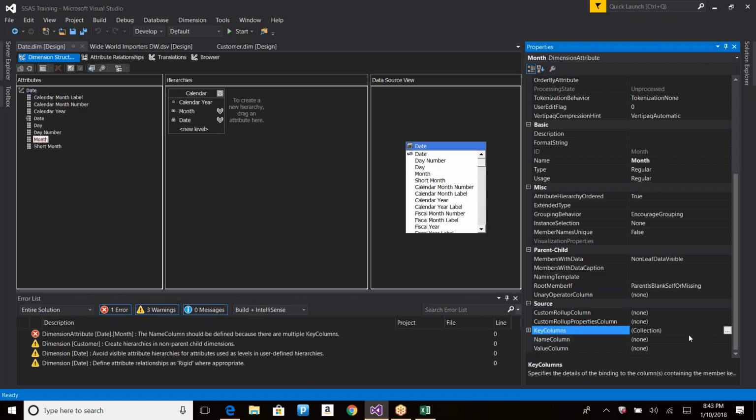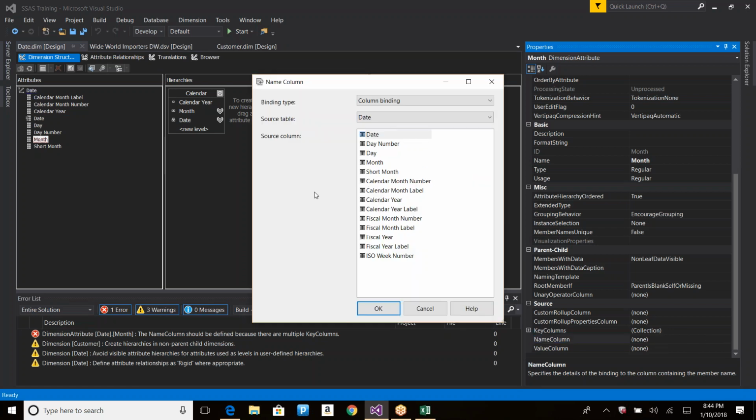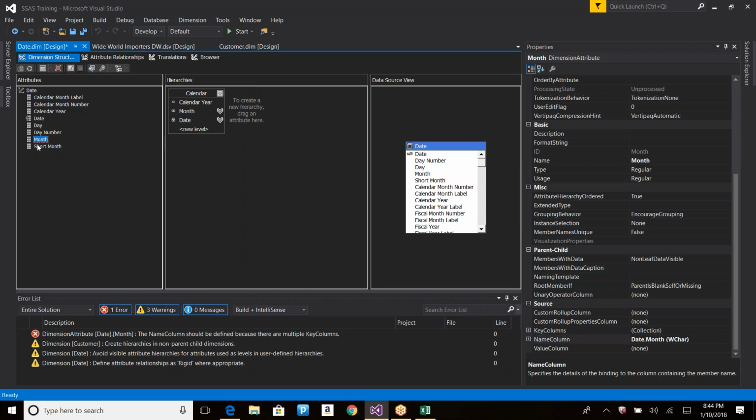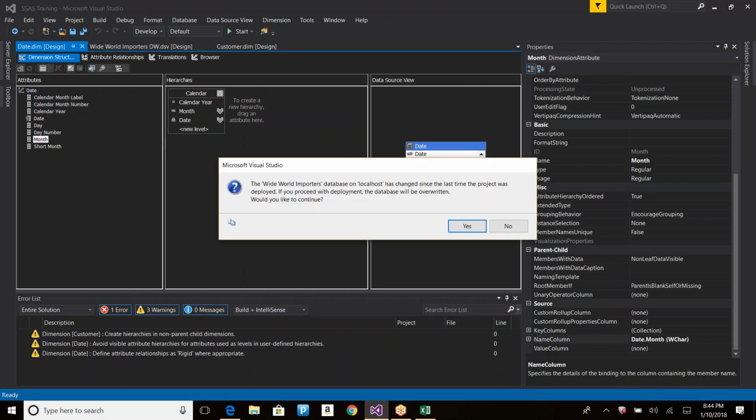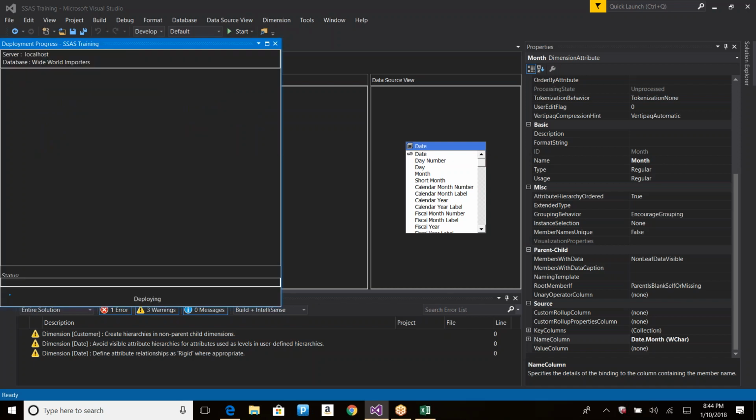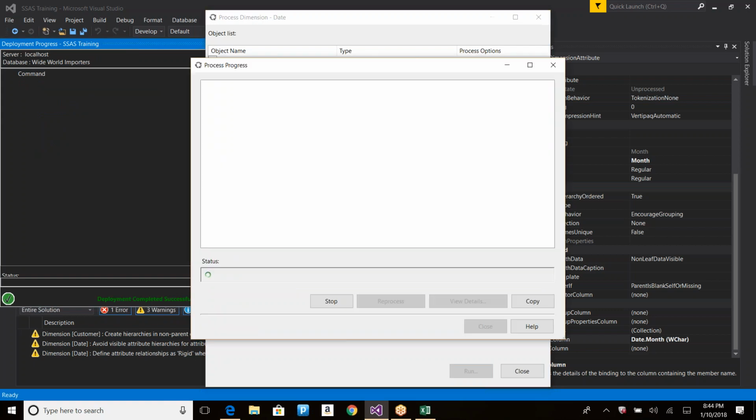I did this to provide uniqueness to the month attribute, and let me add, and it's saying you have to add the name column. So what I want to show is month, so I selected it. Now you can see the red mark is gone and it will process, and it should work fine. So let me quickly process it, and it processed successfully.